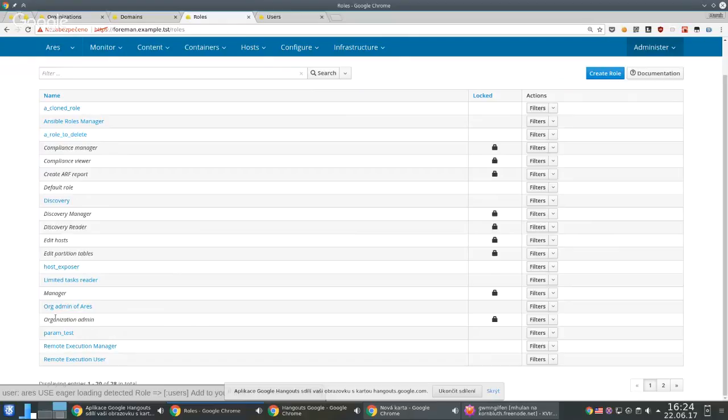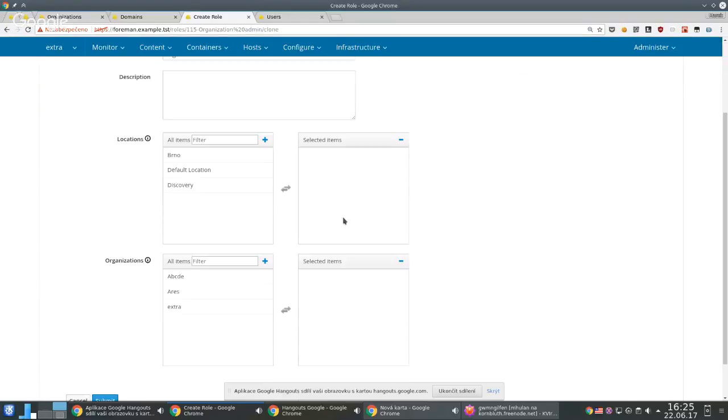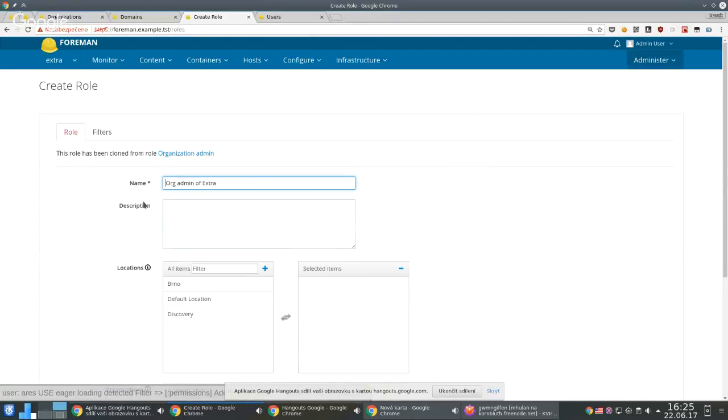The workflow is that you need to take this role and clone it. So you prepare the organization admin role for your organization. So for example, I can create a role that will serve as the administrators of the organization extra. And here you just assign the organization. So this will create a new clone. This will copy all the permissions there. By the way, this original role contains also all permissions.